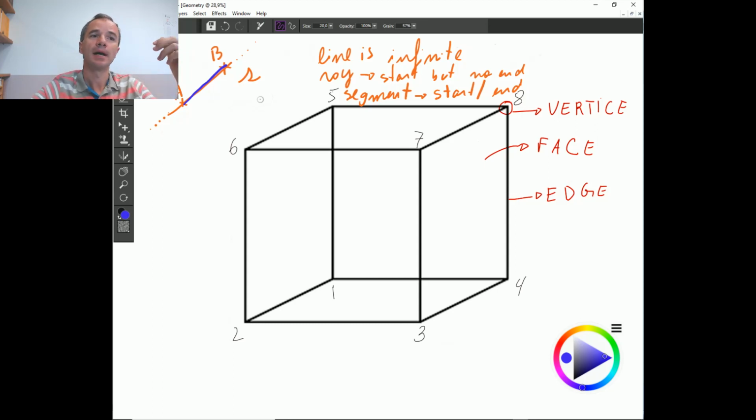Now a ray does not, and the line also does not, but the line is bigger than the ray because the line is infinite. This is the line, it goes all the way up and all the way down. A segment would be just like that. This is going to be the start, like A, but a ray goes all the way around, all the way up and so on.